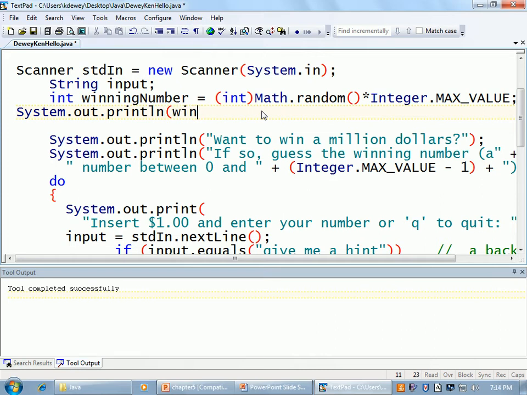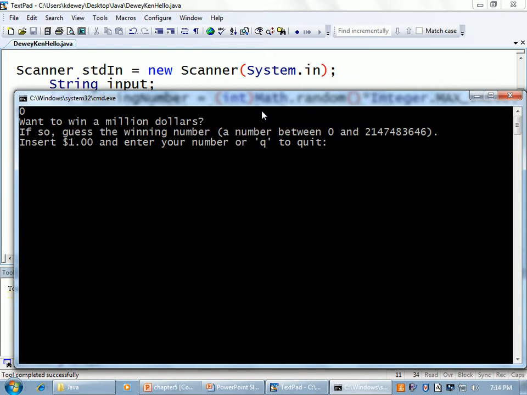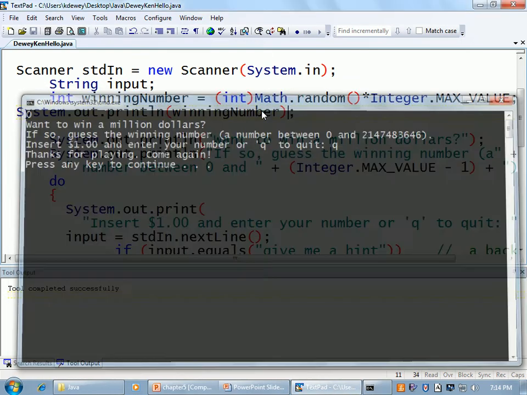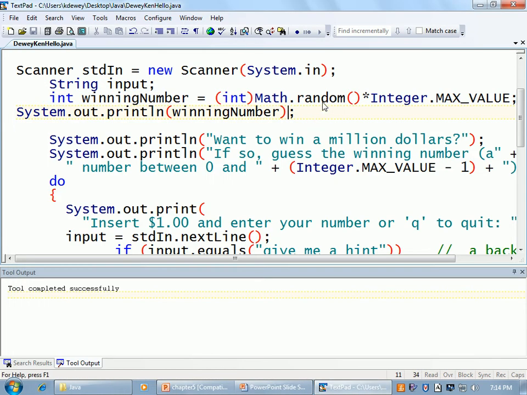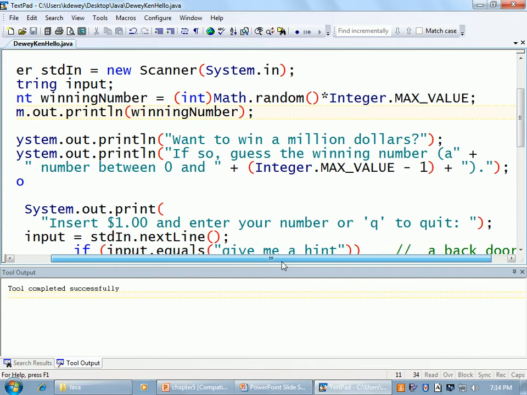When. Yeah, I couldn't spell it. All right, what's going on? Math at random times integer at max value. That has to be correct.